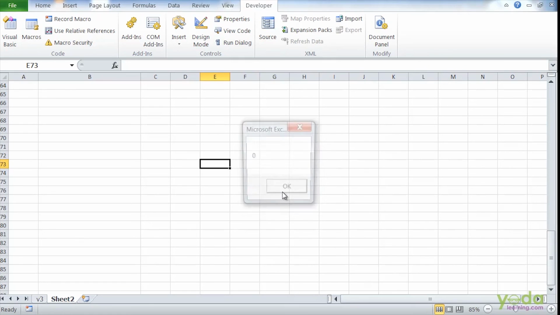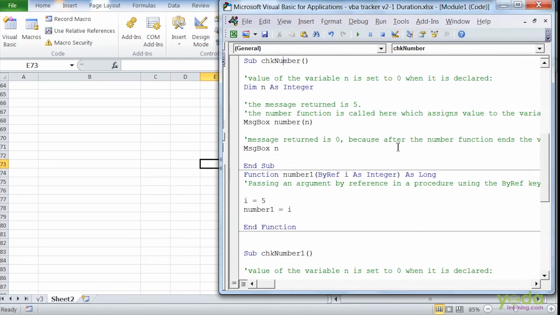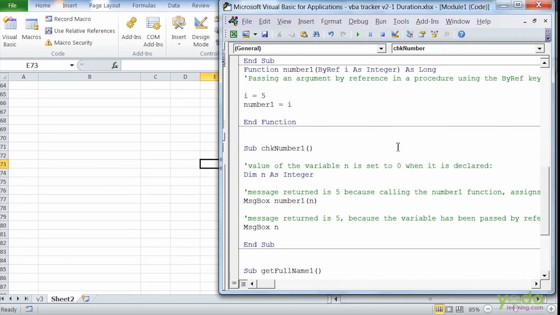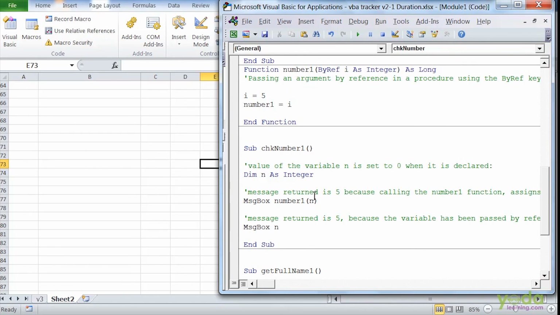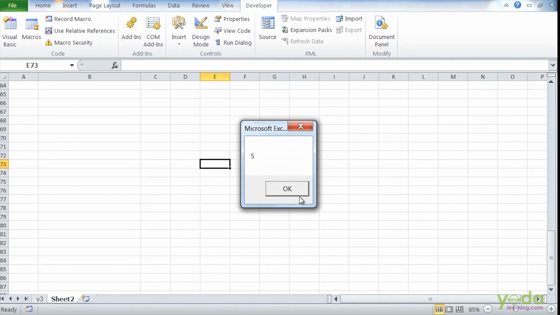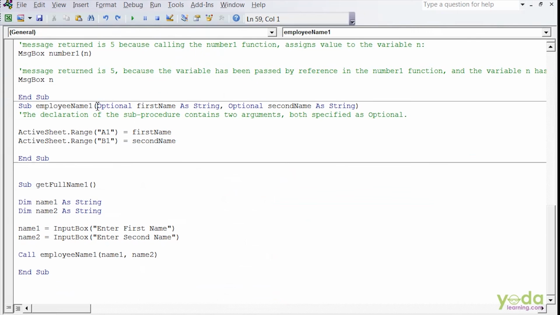So when I say OK, the second time it will display the number 0, because here it has only taken the value, not the reference value. When I execute the second code, if I say OK, the second time it will give me the number 5 again, because it has changed the value of the reference variable. Next we will see how to use the optional argument.